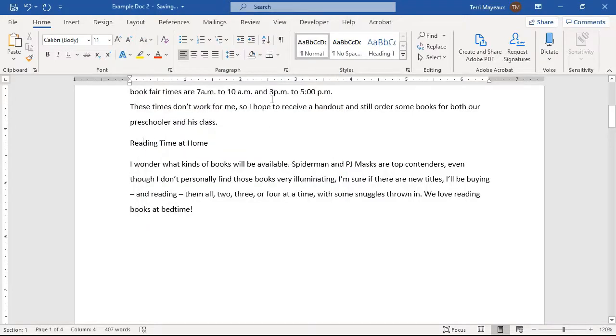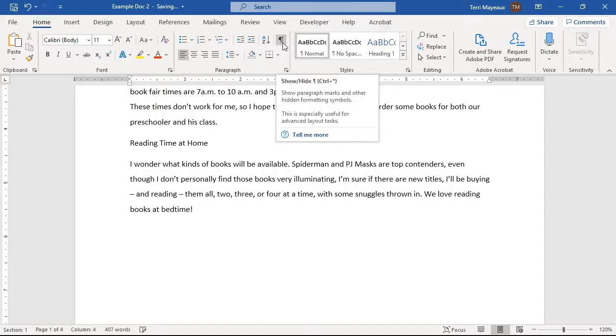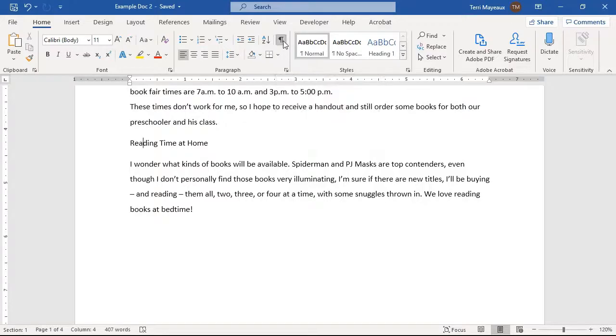Now when I do that, I can go to the Show/Hide button, which is this button that looks like a paragraph mark, in the very upper right of our paragraph group. And anytime I have keep with next, you can see there's just a little square here in the left margin showing that these two pieces of information are always going to move together in some way.